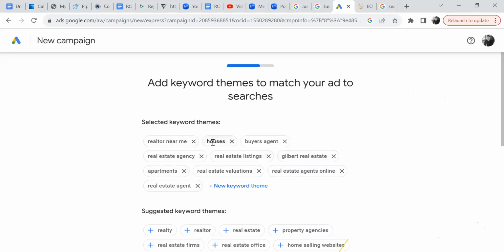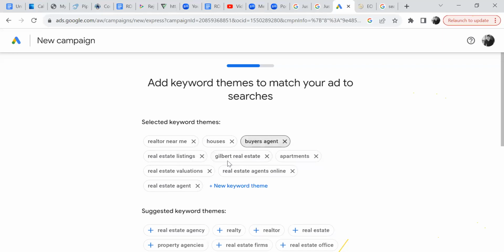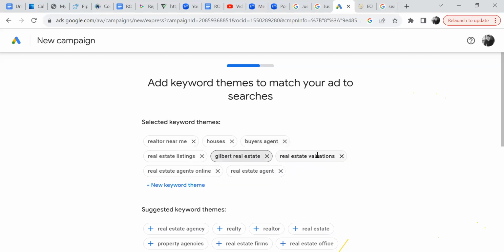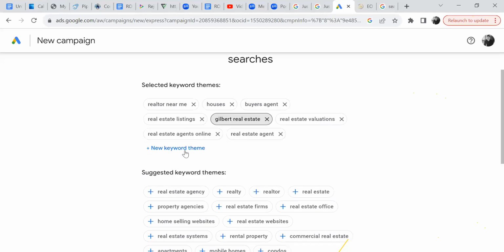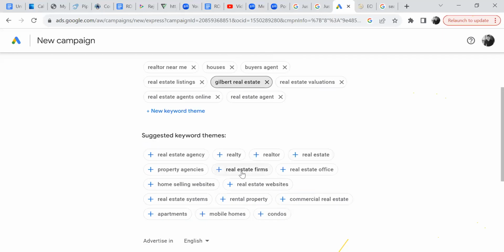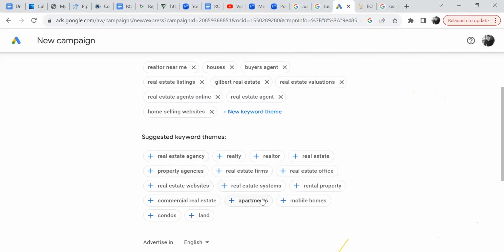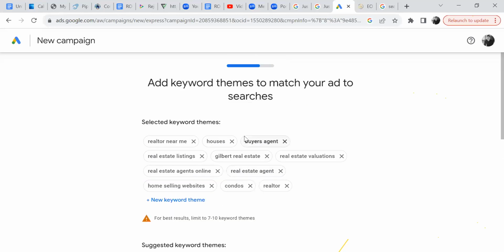So realtor near me, houses, people are looking for houses, buyer's agent, maybe an agency, real estate listings, of course. I'm going to remove agency because technically we're not. Gilbert real estate, absolutely. I'm not going to do apartments. Real estate valuations, maybe. Real estate agents online, real estate agent. You can always add additional keywords, and there's some additional ones down here. So maybe home selling websites. If you did commercial real estate in there, maybe condos you can do, realtor, right? And it's going to know your location. So realtor in your location, which is going to be super awesome. But notice that this popped up, okay?